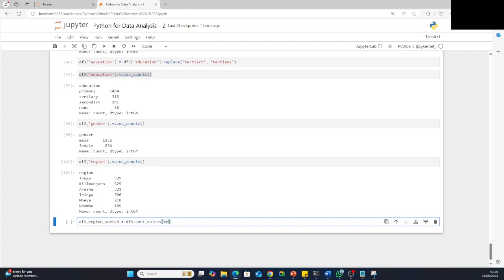By, we're now doing equal to by what? What do you want to sort with? Region. And when you have done that, you need to tell the system whether you want ascending or descending. Ascending equals true.